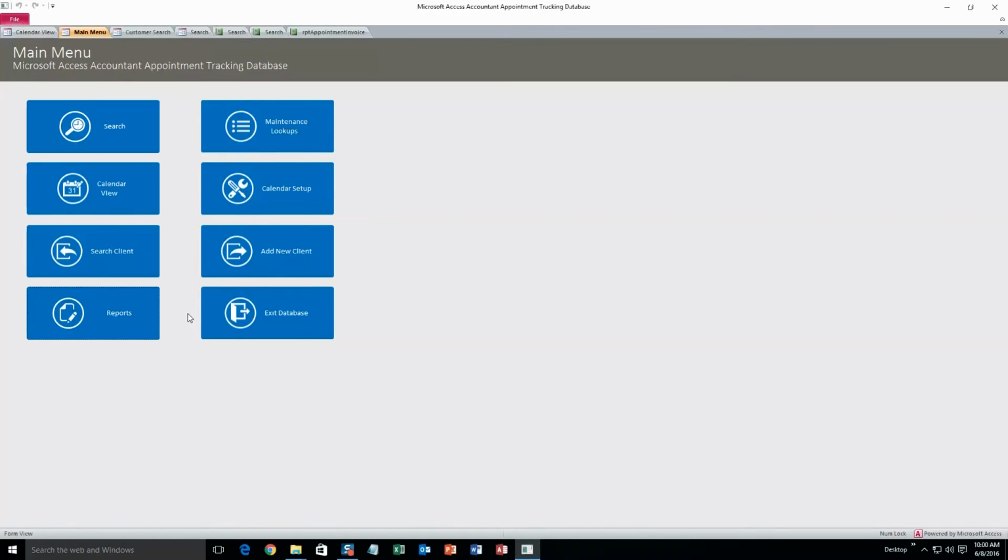And that's pretty much all there is to this database. It's pretty simple to operate, so yeah, and it's quite powerful.